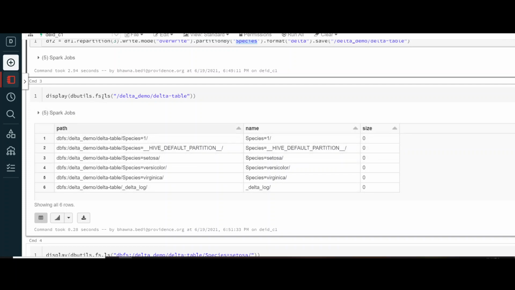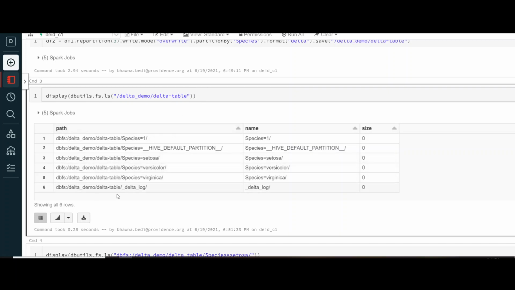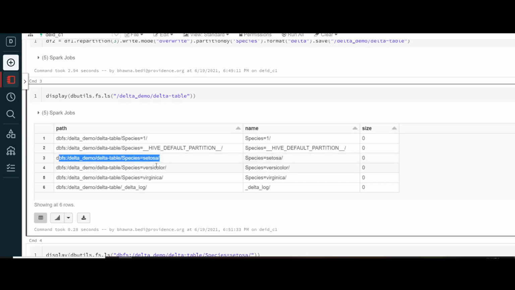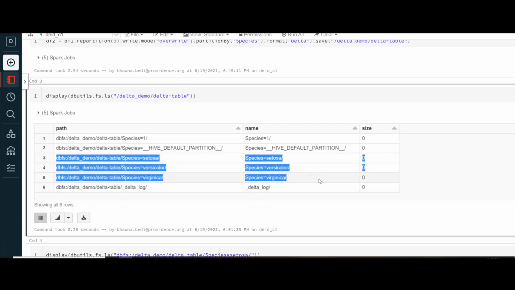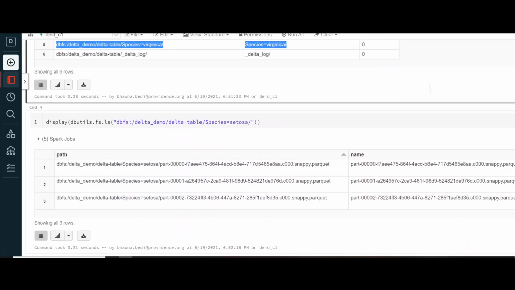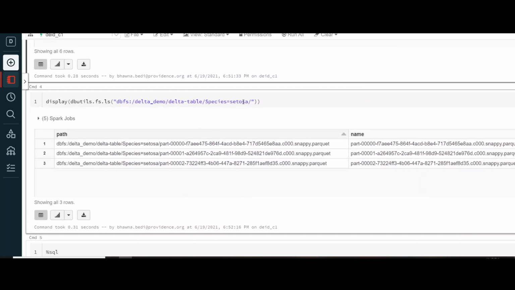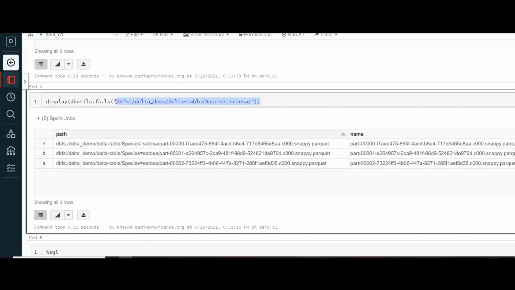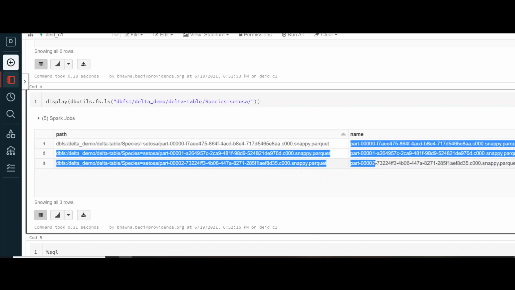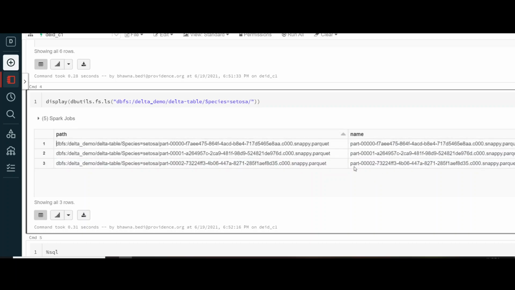Now if I do an ls over the table, you can see I have the partitions created. These are the different species that I have: Setosa, Versicolor, and Virginica. Now let's go inside each partition and check what's happening. If you go inside Setosa, this is basically the partition. You can actually see that I have 3 partitions because I have already repartitioned it, right? So I have these part files.